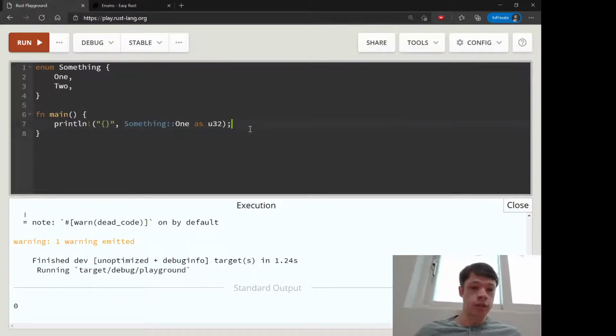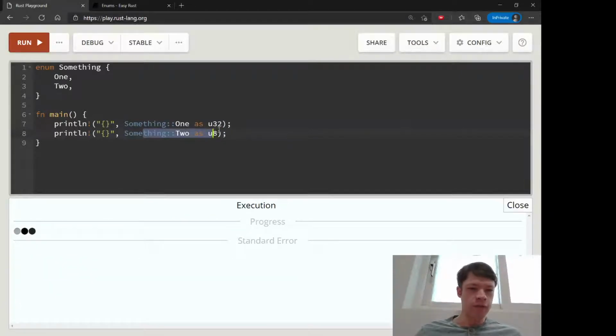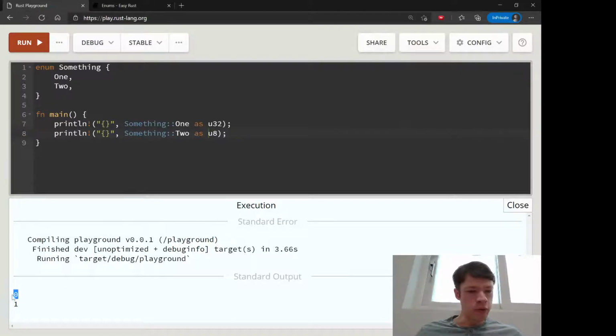So let's see what 2 gives us. And we can cast it to another number type if we want, anything that can fit the number that's going to come out. And there you go, 0, 1. So when Rust creates an enum, it gives each one of these a secret number. It starts with 0 and goes up.